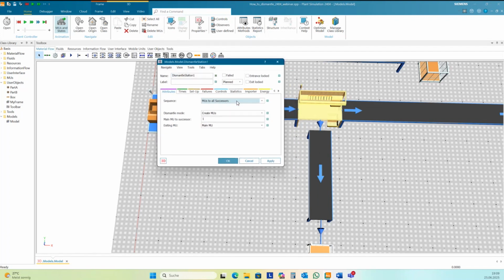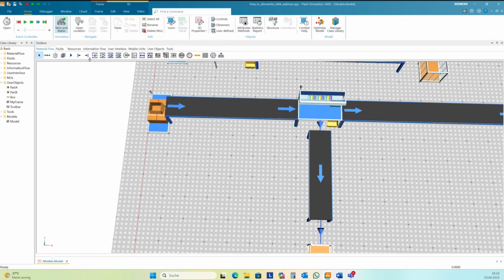I want to detach MUs. This is very important. Main MU goes to successor number 1. This is okay. This is number 1, and this is number 2. And exiting MU is the main MU. I want to keep the box. Let's have a look.